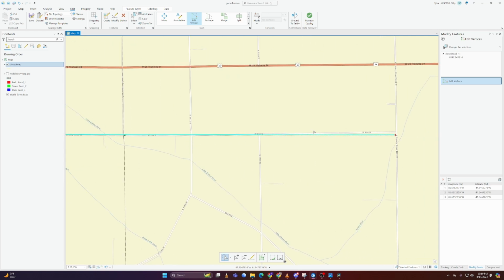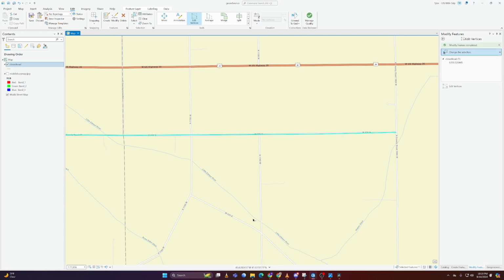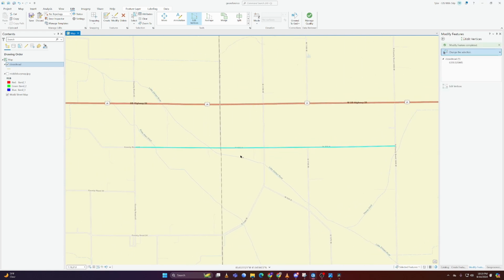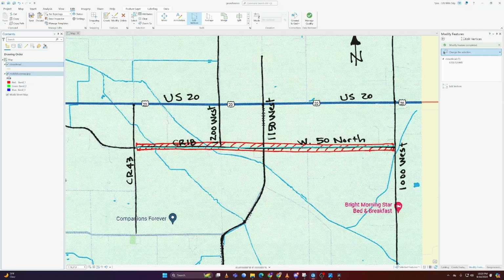I can come over here. We can add another vertice, do everything we can to sort of fit that to what's actually underneath. All right, for demonstration purposes, I'm happy with that. We click the little checkbox down here to commit those changes, and now we've digitized that closed road. Pretty cool.